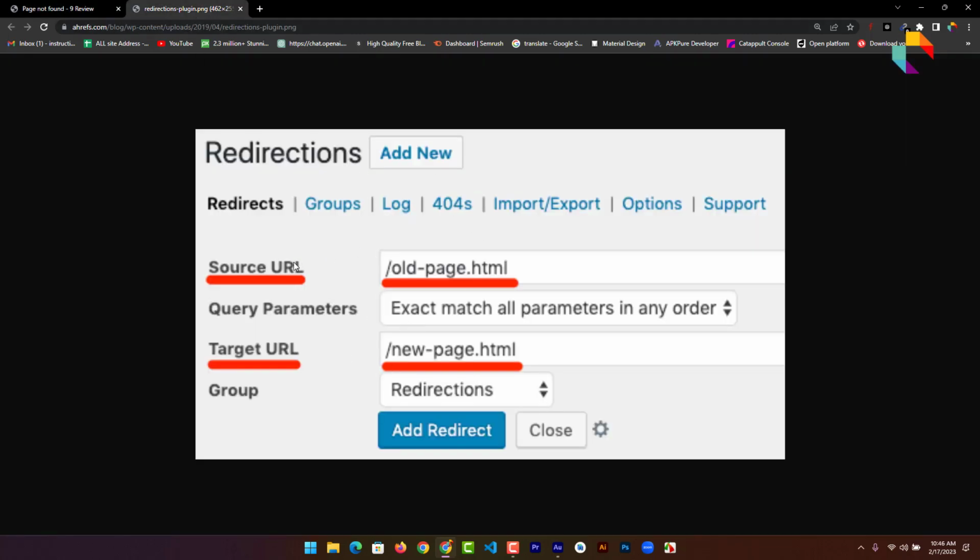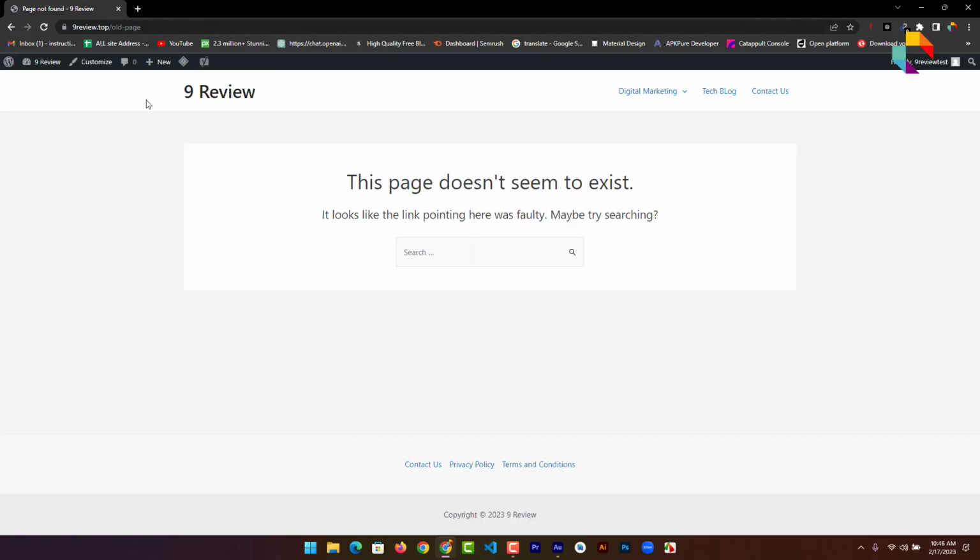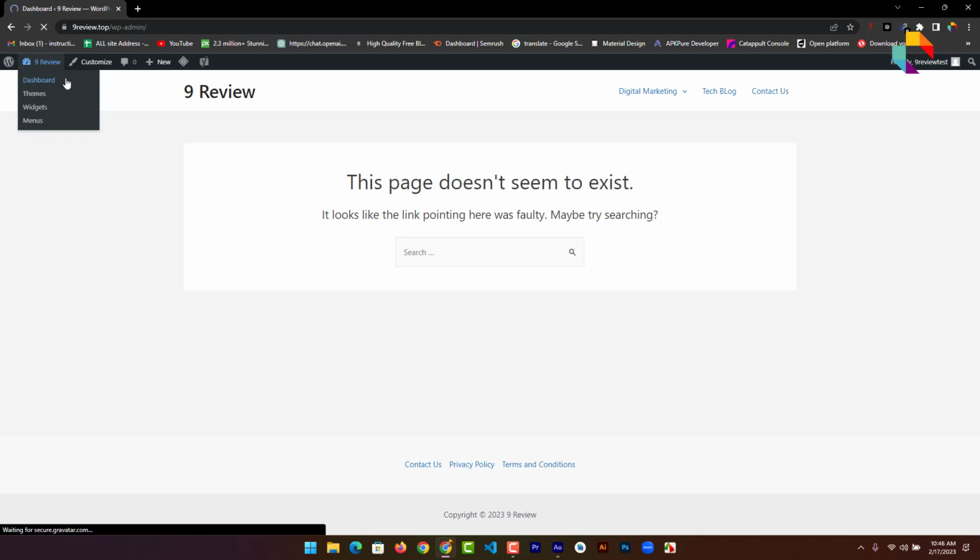So here is an example. You need to add a redirection plugin, and here you need the source URL, your old page path, and your targeted new page path, and then add the redirect. So let's go. Open our WordPress website.